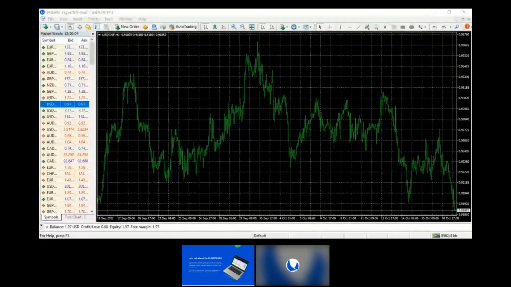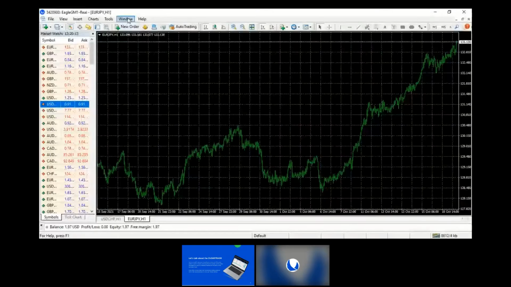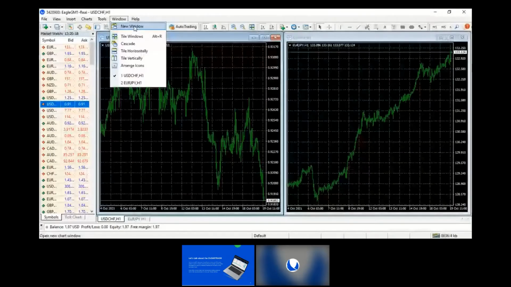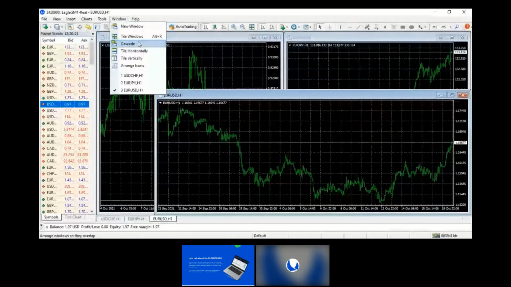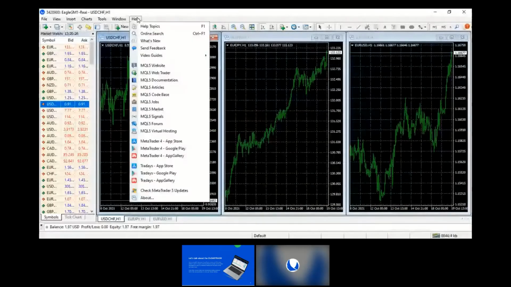Under the Windows aspect, you can arrange your charts properly. You can add more windows to your charts, and you just use the window option to arrange them in alignment to one another. Under the Help section, if you feel your MT4 is not working as it should, just find the support right here and write to them. It will help you reset it and it becomes better.